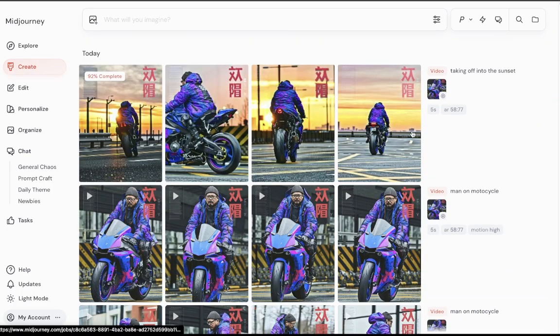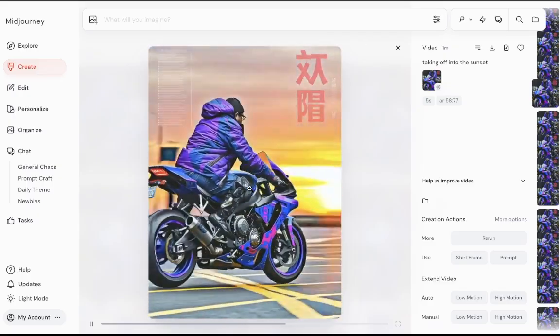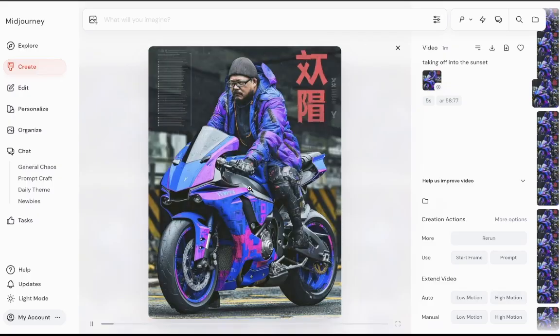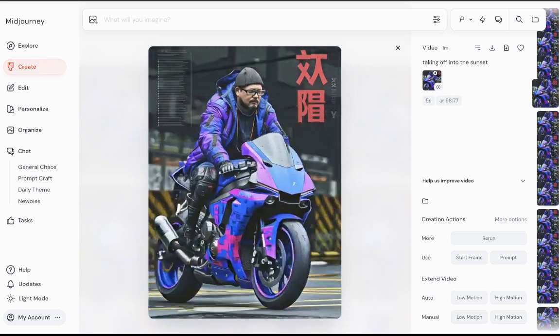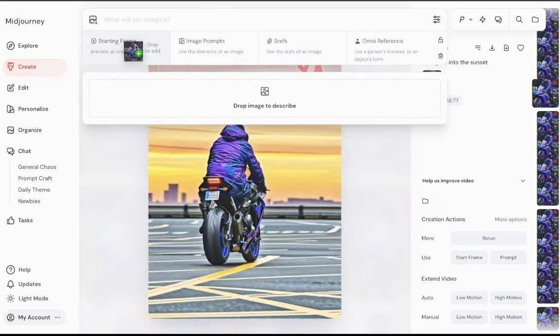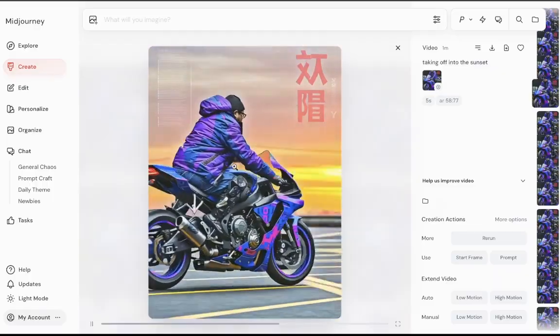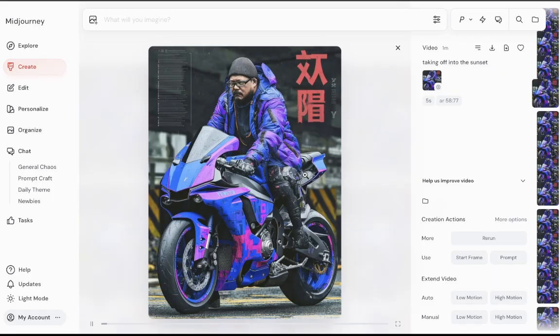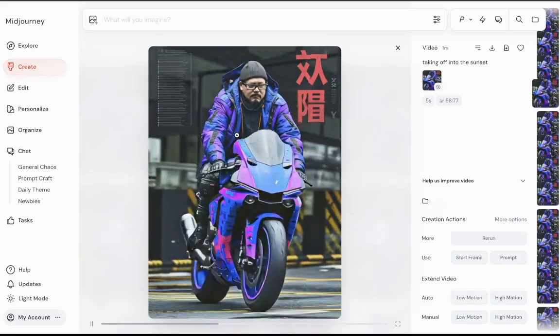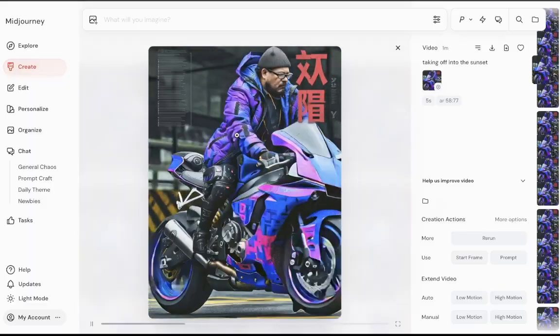So now, oh nice, look at this. So we said taking off into the sunset. So now I took those videos and said, oh, it added a sunset. So it took that as the first frame. Remember, all we did was say, this is the starting frame, and we described the action taking off into the sunset, and he's now taking off into the sunset. So it starts with that frame and goes off. If we scroll up, we'll get another variation of it.